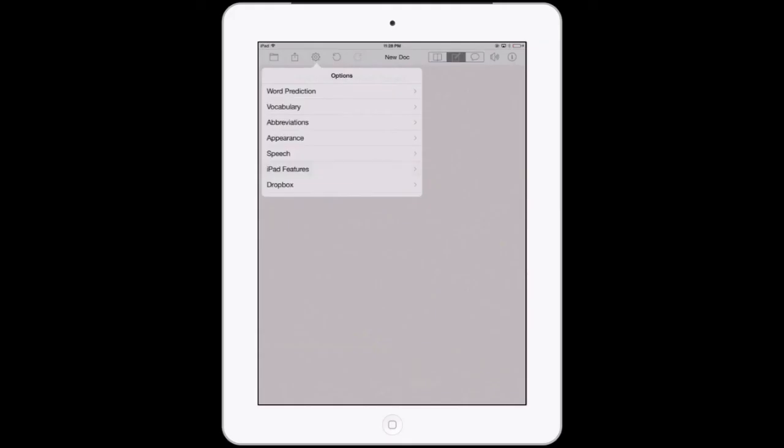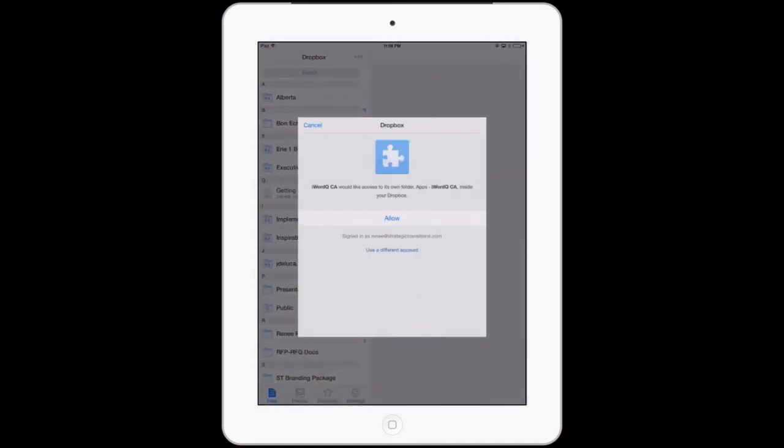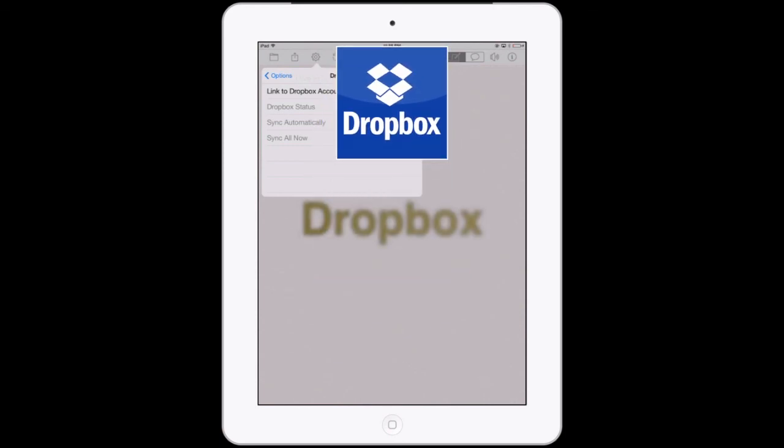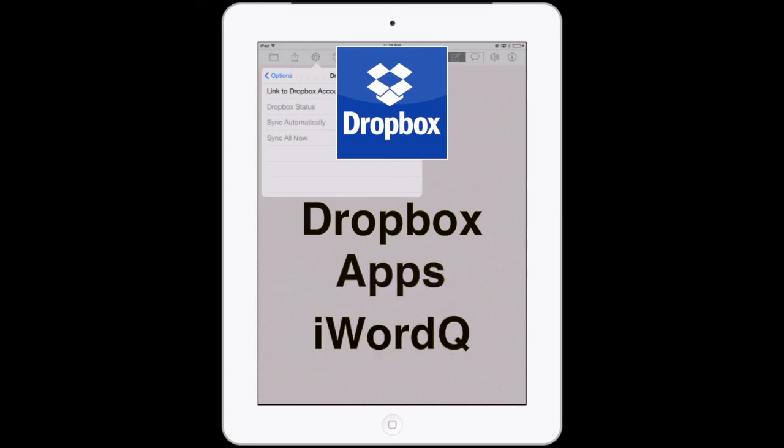Dropbox. From the Options menu, select Dropbox. You must first set up a Dropbox account separately on your iPad and various computer systems. Install Dropbox on your iPad from the App Store. After installing Dropbox, link to your account from the Options, Dropbox menu. Your iWordQ documents are located in Dropbox under Dropbox, Apps, iWordQ. You can set the option to sync your documents automatically.